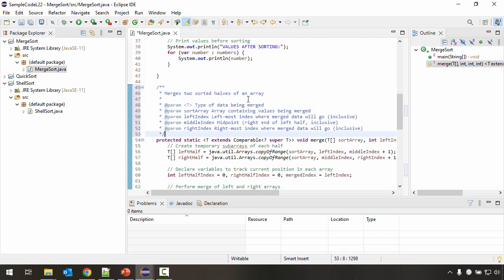In my comments, I just noted that for the values here where I'm specifying indexes, the index is included in the range that I'm going to be dealing with. That way, there's no confusion about whether it's inclusive or exclusive, because I've explicitly said in the Javadoc that it is inclusive.